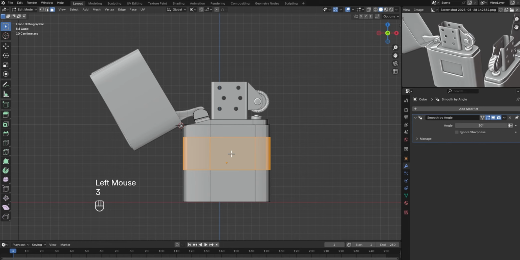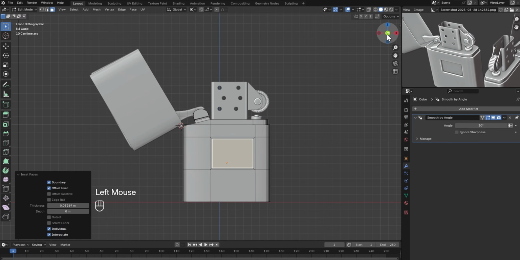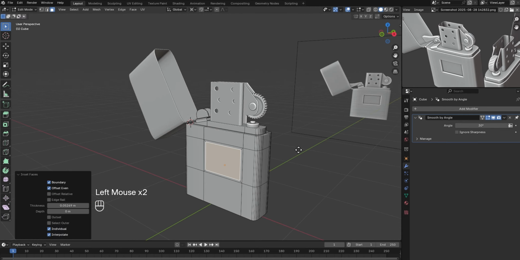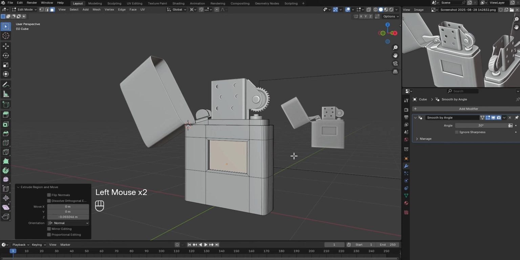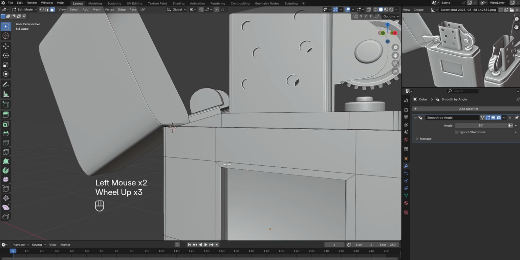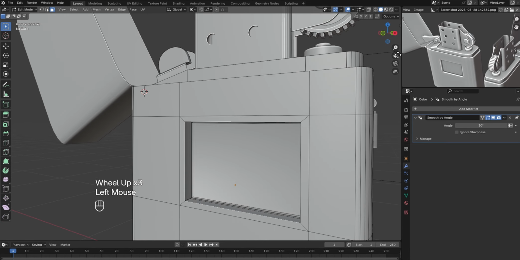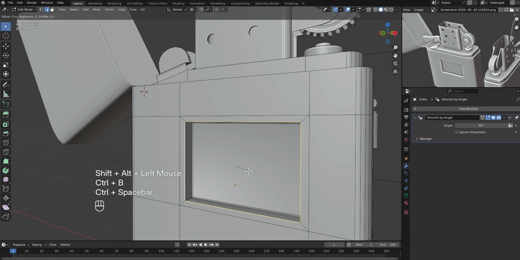Alright, now be in the face selection mode, select this face, press I to insert face like so, and then E to extrude inward like so. So now Control B to bevel. Alright, then while that is done, be in the edge selection mode, select the outer edges while holding Shift and Alt, select the outer edges and Control B to bevel.